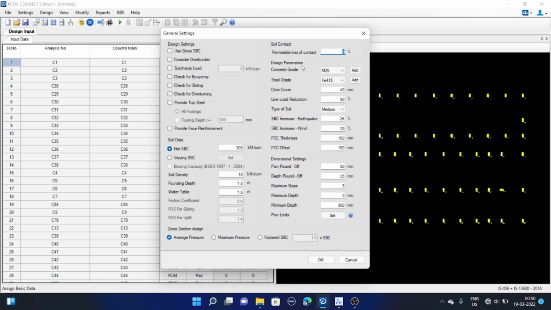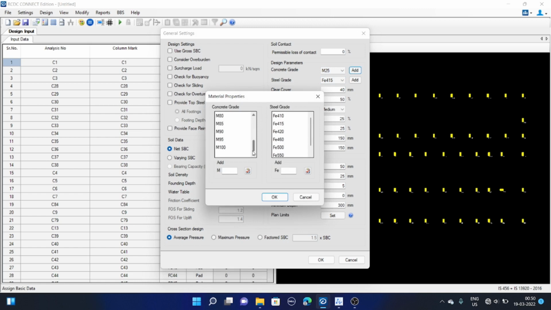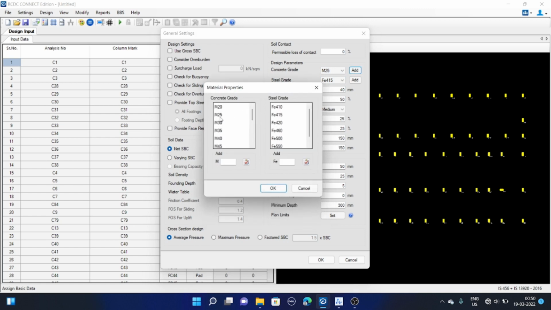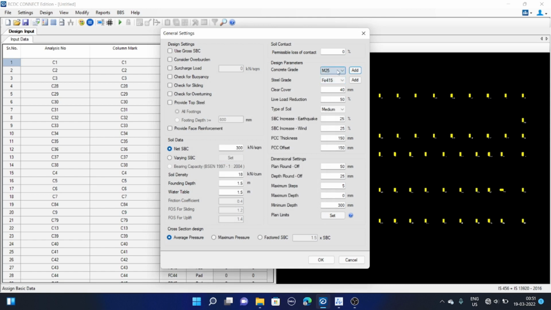The next is design parameters. We can change the design parameters such as concrete grade. In our case, we are putting M25. Next is steel grade. If you want some more options, you can add the grade of concrete and grade of steel in this box and click OK. Now we are putting the same as it is, M25 and grade of steel Fe 500.